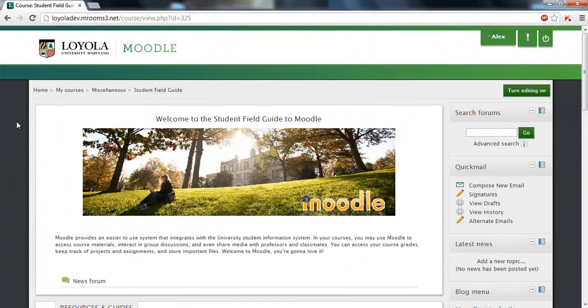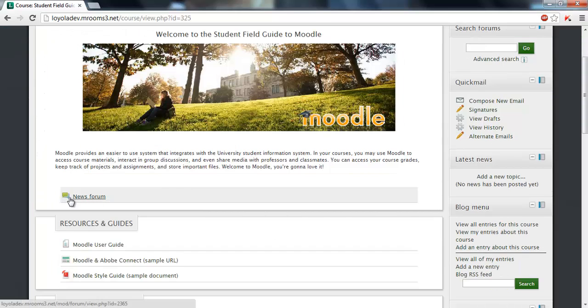Now if we move back up to the top of the course page for this class, you can see the first link says news forum, and it has the little green and blue speech bubble icon, and that's how you know that it is actually a discussion forum. All discussion forums will have this icon.